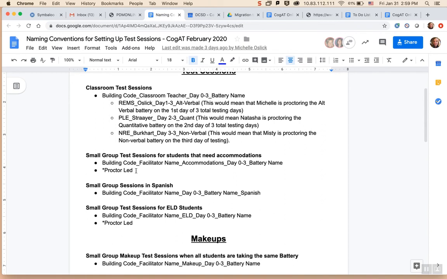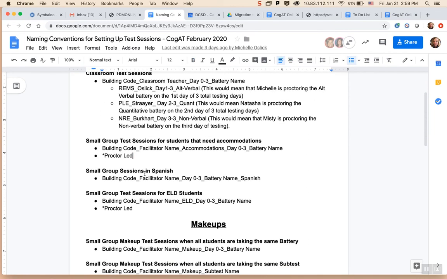Now we do have it saying proctor-led on these. Some need proctor-led, some do not. So this one's the accommodations. If you have students who you can put on the headphones and that still is okay with their accommodations, like extra time, small group, you absolutely can do that. But if there's more to that and you need to do it proctor-led, you can choose that.